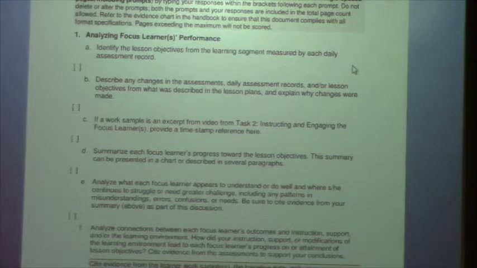The first prompt is analyzing focused learners' performance, and this is where you identify lesson objectives. B is describe any changes in the assessment that you made or need to make. C is if a work sample is an excerpt of a video from task 2. Instruction and engagement, engaging the focused learners, provide a timestamp reference here.